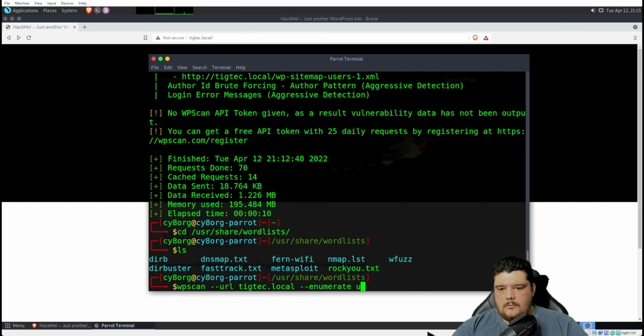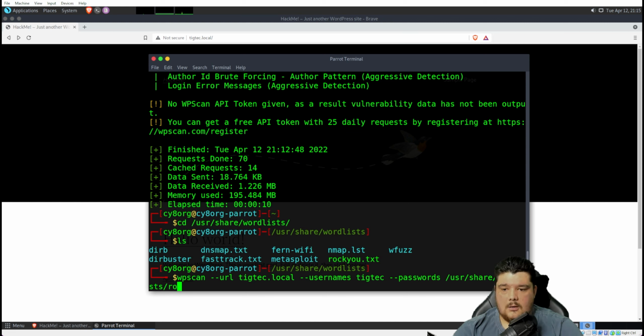Let's go back to our WPScan command here. We're going to remove enumerate because we already know what the user is, and we're going to specify usernames, which are the usernames that we want to brute force. In this case, I'm going to select TigTech. Then we can also specify passwords, and here I'm just going to put in the path to the password list that I want to use: /usr/share/wordlists/rockyou.txt. So that all looks good.